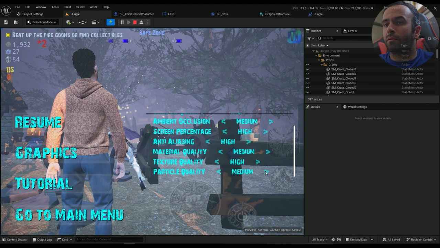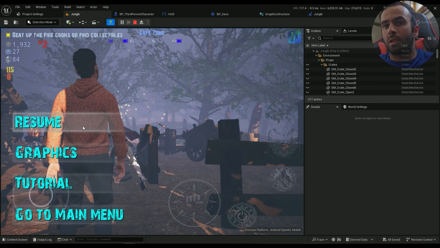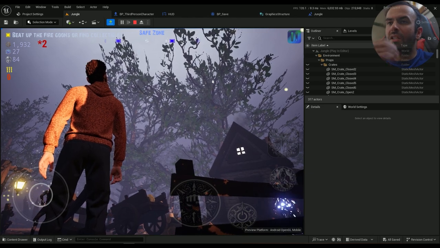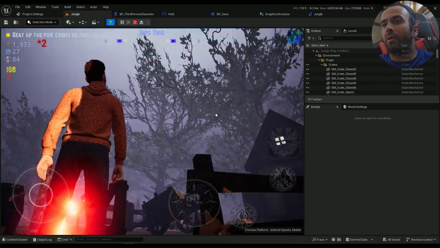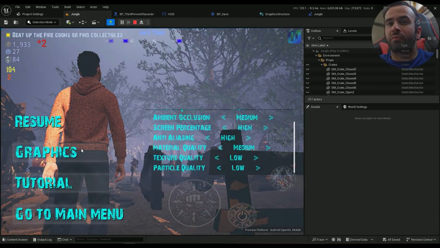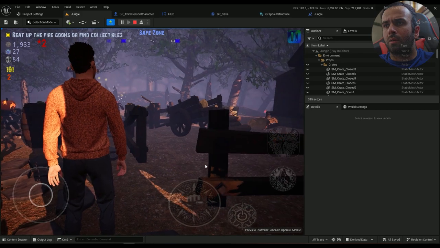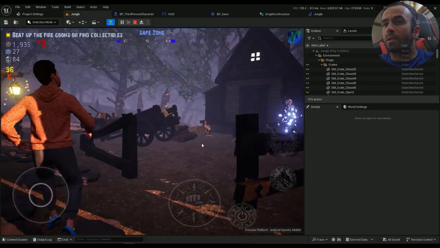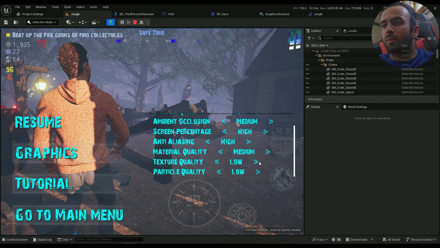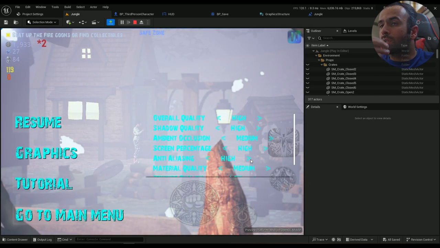Okay, that's cool. So I know that material quality low does something, so yeah, it works. So the trees aren't moving, the wind isn't working, but now the trees have some wind blowing around them. What about the screen percentage? I guess it doesn't work in this mode. Oh, it does, or it doesn't. Can't really understand. Oh, it does work. That's super cool. So texture quality and particle quality are low. Let's see if save game works as well. Oh, it does work. That's really cool.